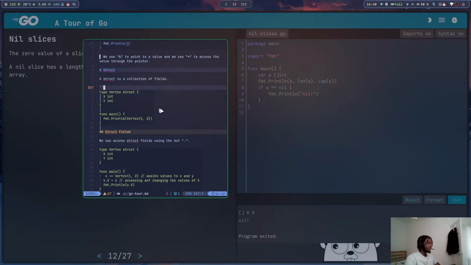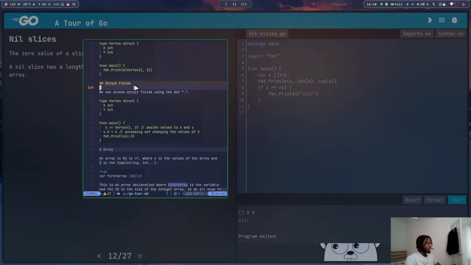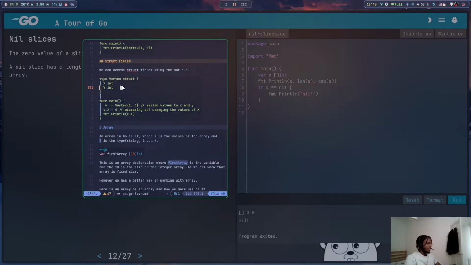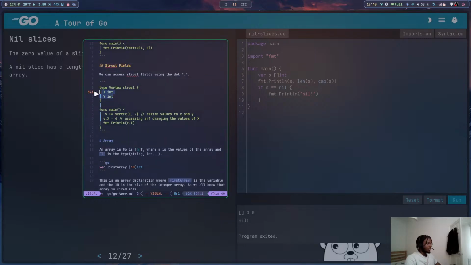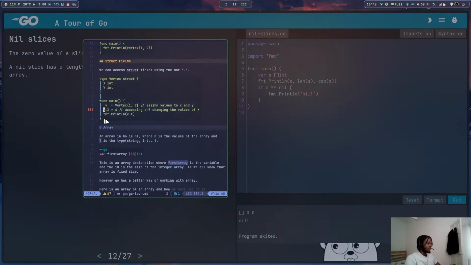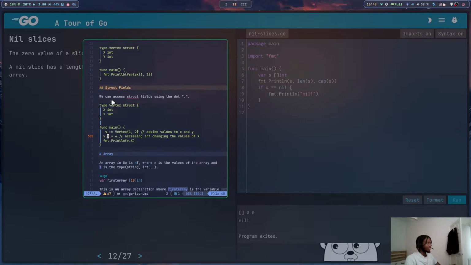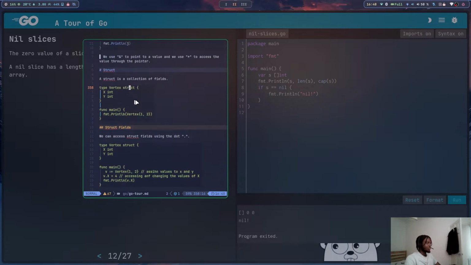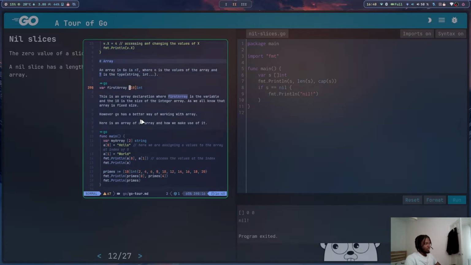And then we did struct. Struct is like a data collection that is used to group data together. We have the struct field. We can also access the values in the struct by using the dot operator. Like if we do v dot x, we'll be able to access the value x in the struct, right?